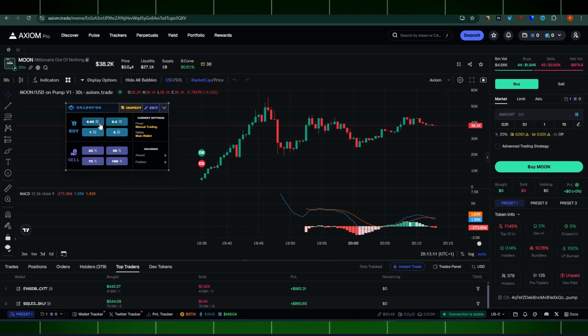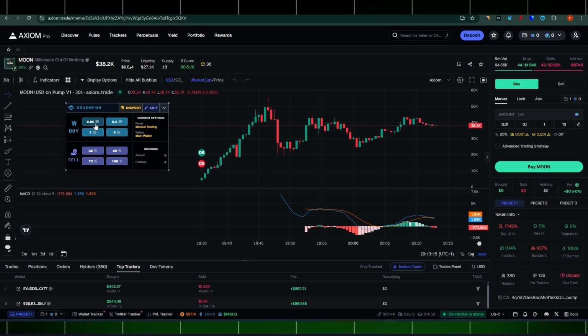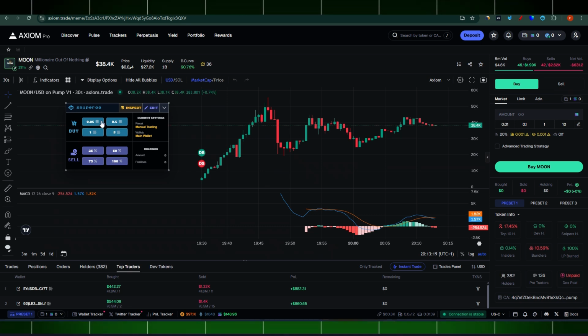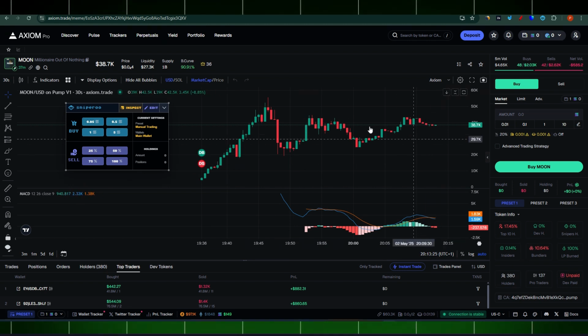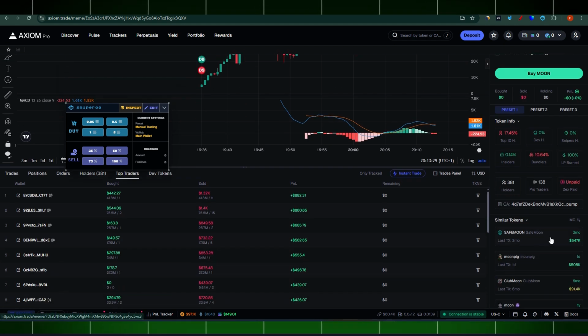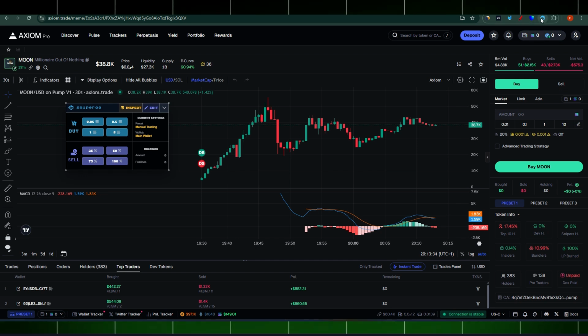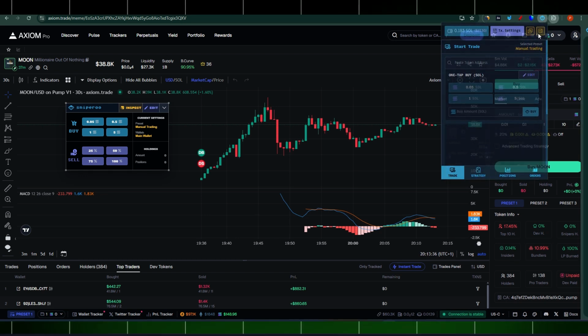You see that little widget here? It's quite handy. I put the preset of 0.05, 0.5, 1, and 5. So if you decide to buy that coin, you only need to click that button here, and it will automatically execute that trade for us, right? I'm not sure I'm going to buy it right now, but I just want to show you guys how it works.